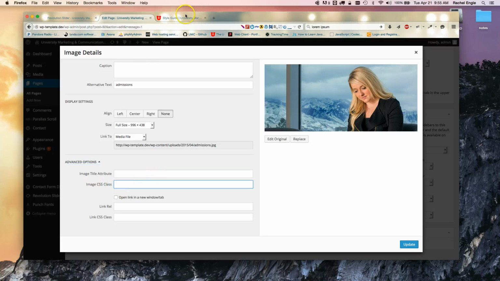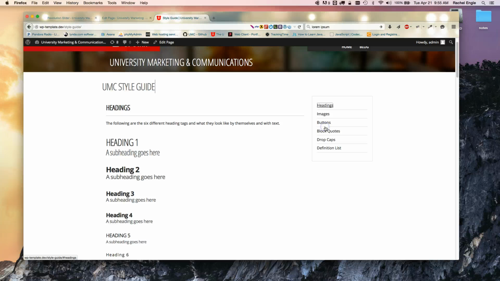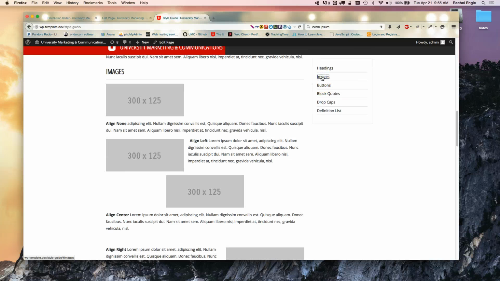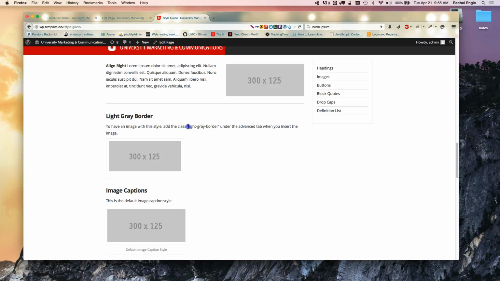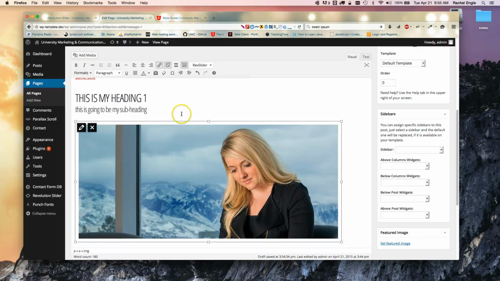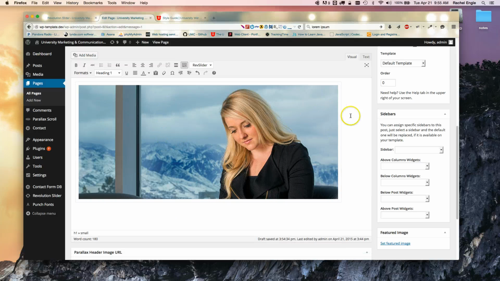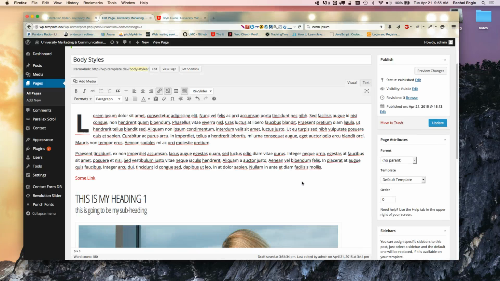So this is where we have set up a template called style guide that shows these different things, headings, and then images is one. And one of those setups is we have this light gray border. I'm going to copy that. If I copy that and paste that into there and update, you'll see that this image now has that very faint light gray border. So those are some of the different options you have.